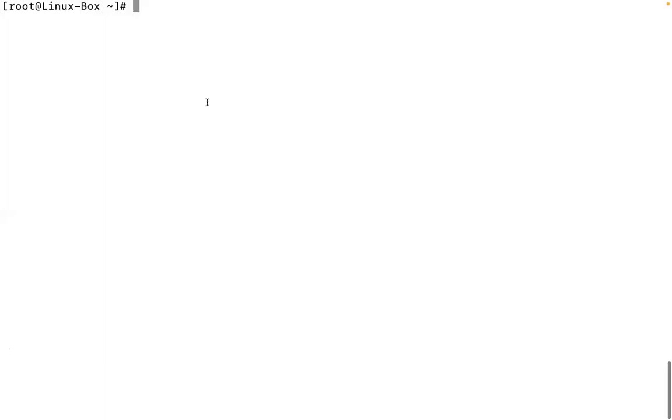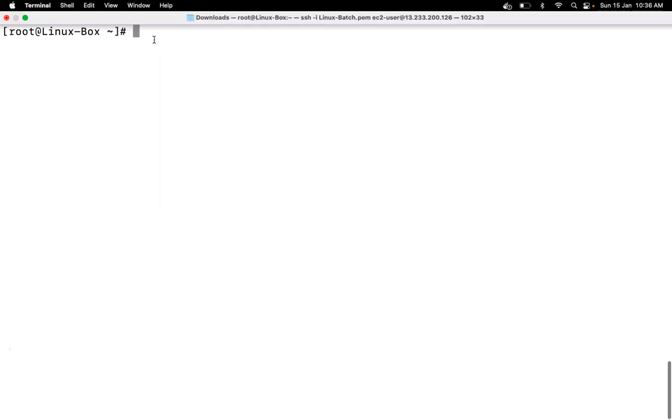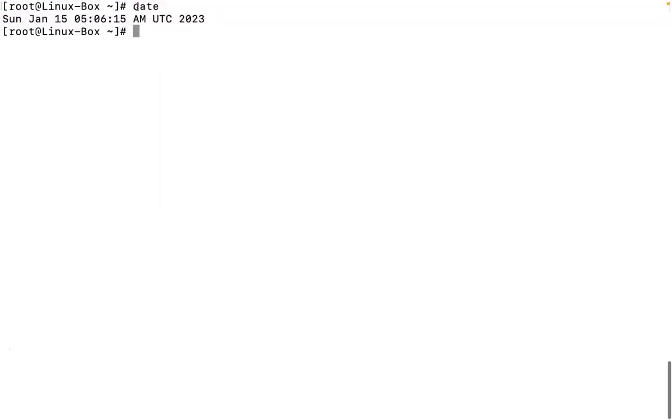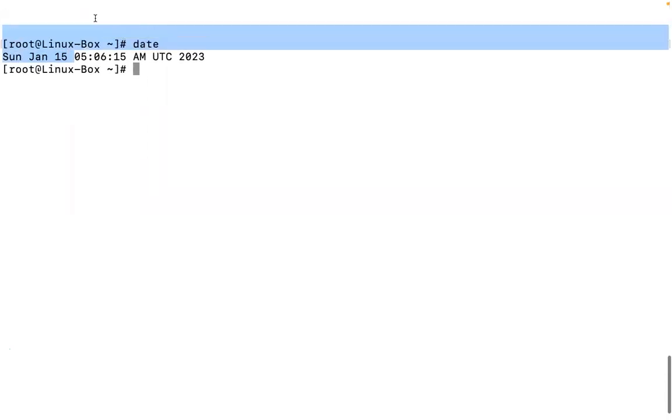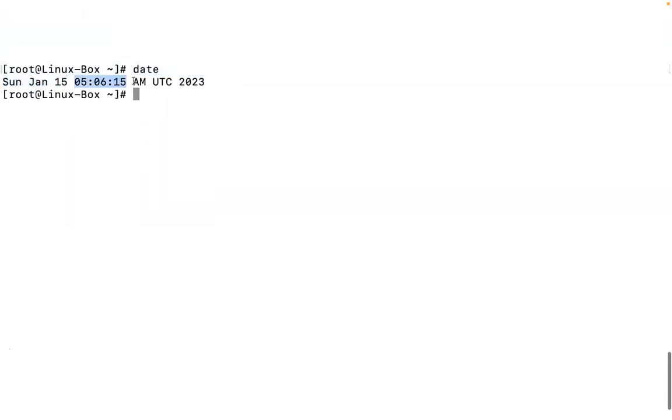Okay, so guys, first of all, what are the particular things which we should know about? First of all, what is the particular time? There is a command known as date. The date command will print some information about the particular time. Like today is Sunday, right? This is Jan 15th, and this is the time of this particular operating system. This is AM. What is the time zone? UTC, Universal Time Clock. What is the year here? 2023. This is the information of this particular system.